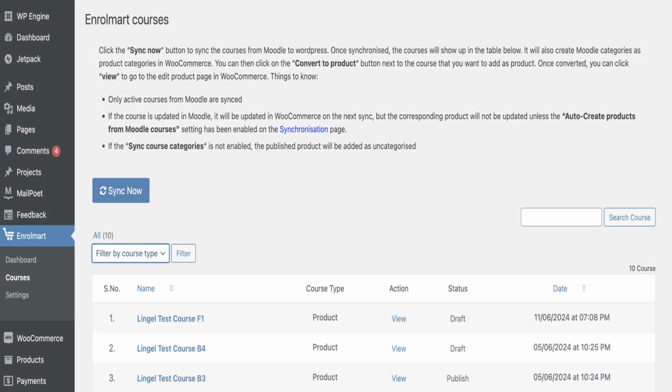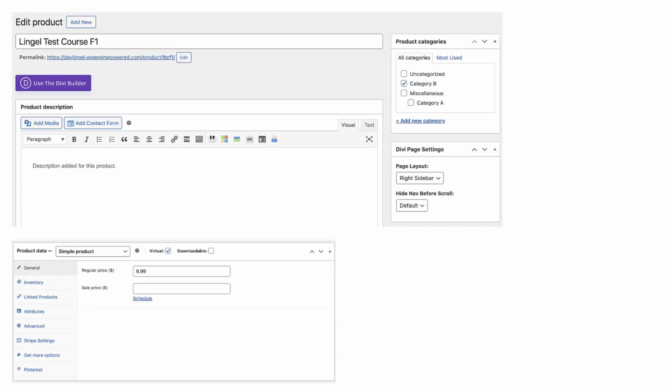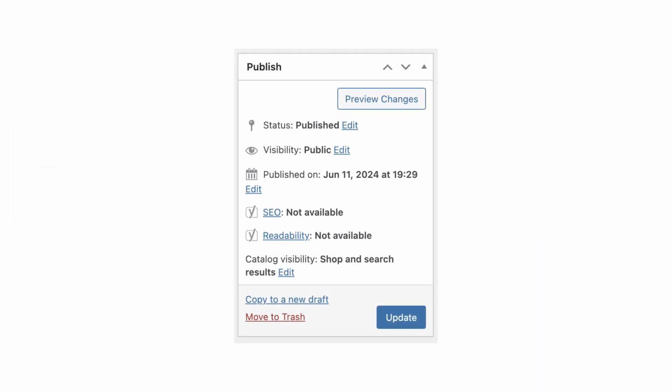Now with the courses synced in the WordPress site, as the administrator, let's go ahead and click the View action on the Enrollmark course list page. Configure the product details to your preference and click the Publish button once you are satisfied. It is recommended that you fully develop your Moodle courses before publishing them to your users. The product will now be available for site users to purchase.